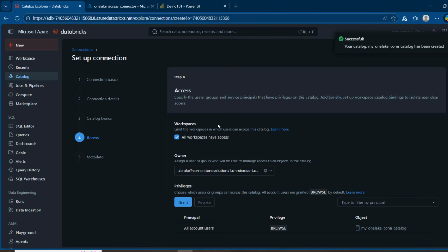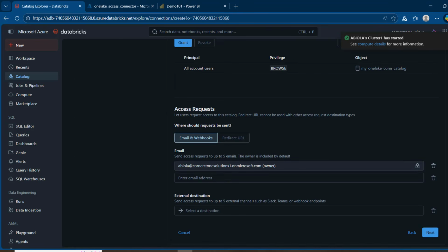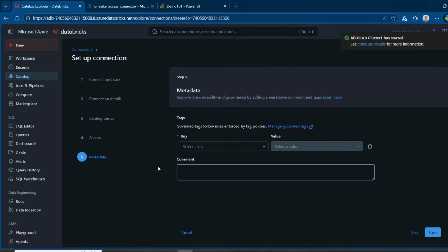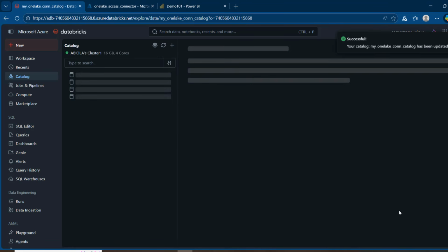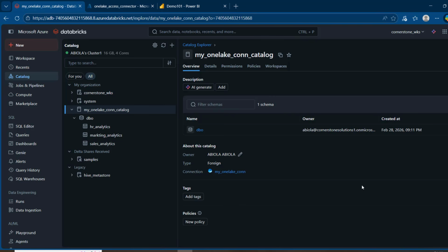So we can just perform the rest of the access. So I'm not going to bother doing anything much on the all workspaces access. So I'm just going to come to the bottom and click on next. And then for the metadata, this is fine for demonstration. I'm going to click on save. Amazing. So we have the foreign catalog created, and this is named as my OneLake con catalog.